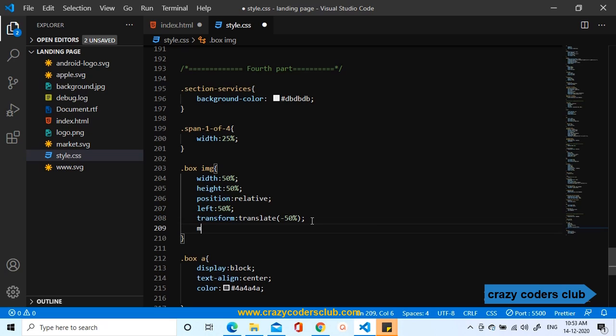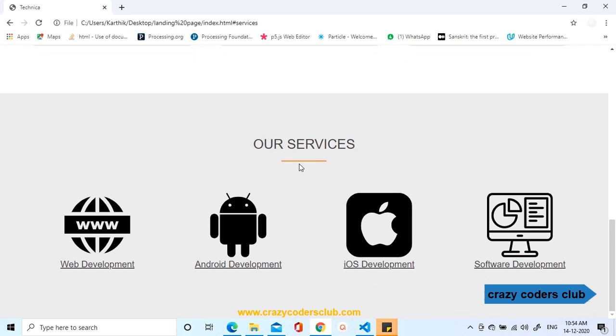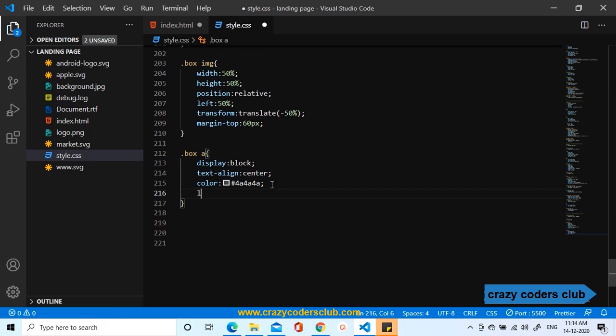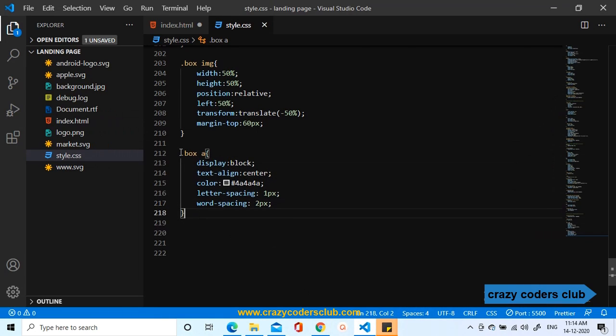Now we need to add some margin top so that there is a proper distance between heading and service boxes. Margin top of 60 pixel. Yes, save and refresh. Yes, the margin has been added. Now we'll add some word spacing and letter spacing to the anchor tag so that we can read better. So letter spacing of 1 pixel, word spacing of 2 pixel. Yes, now it is better.